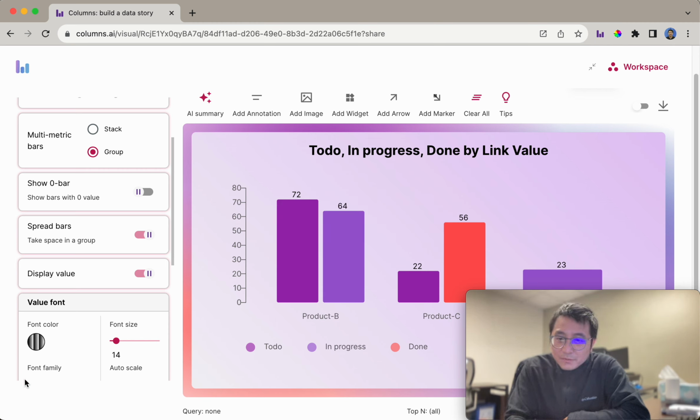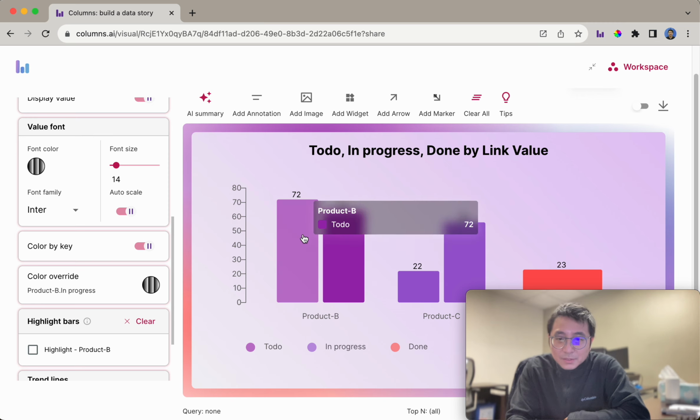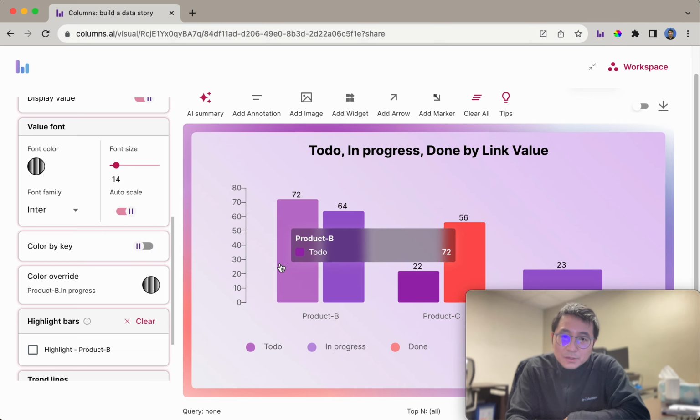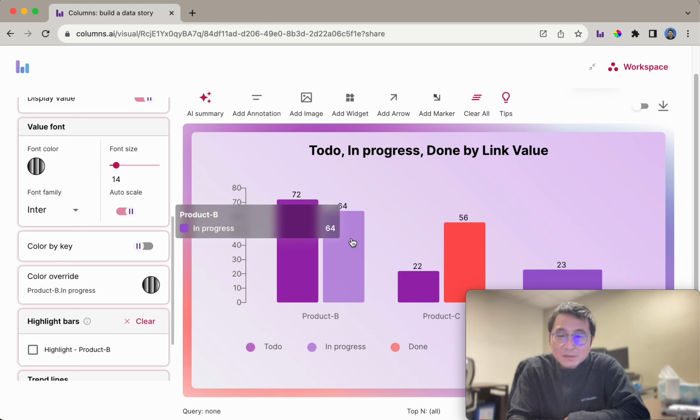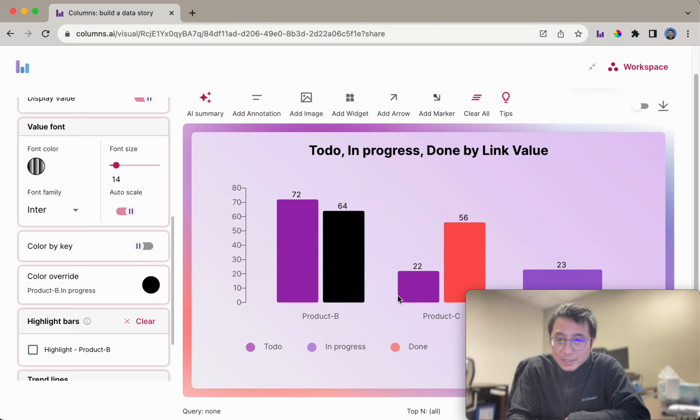Of course, we know that we have the display value option, but now we have not only color by key. Color by key basically assigns each color from the palette to each group, versus assigning color to each metric. These are two different ways. But beyond that, we also added color override. It means for some specific bars, you probably want an override color to make it different. So for example, in this case, I want to make it black.